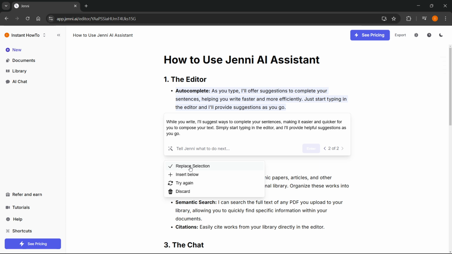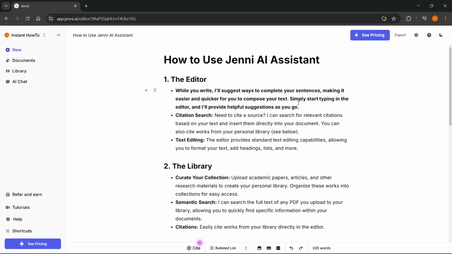So for this instance, I'm just going to replace it, and there we go. It replaced my text and also made it bold, so we can easily see which part was actually replaced and paraphrased and which part was not. So that's pretty much it. That's how you use Jenni AI for paraphrasing.